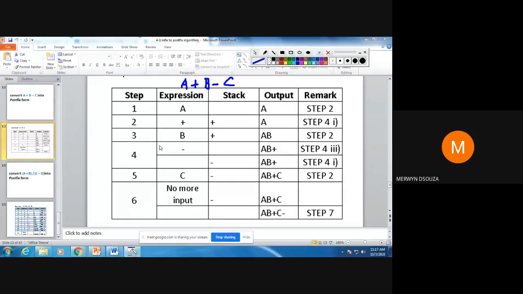So step 1, you start reading your expression from left to right. You first read the first letter, which is A. Now in your algorithm, what we are doing here is step 1: you examine the next element of your input. So we are examining the first element of the input, and that is A. I've written A here.